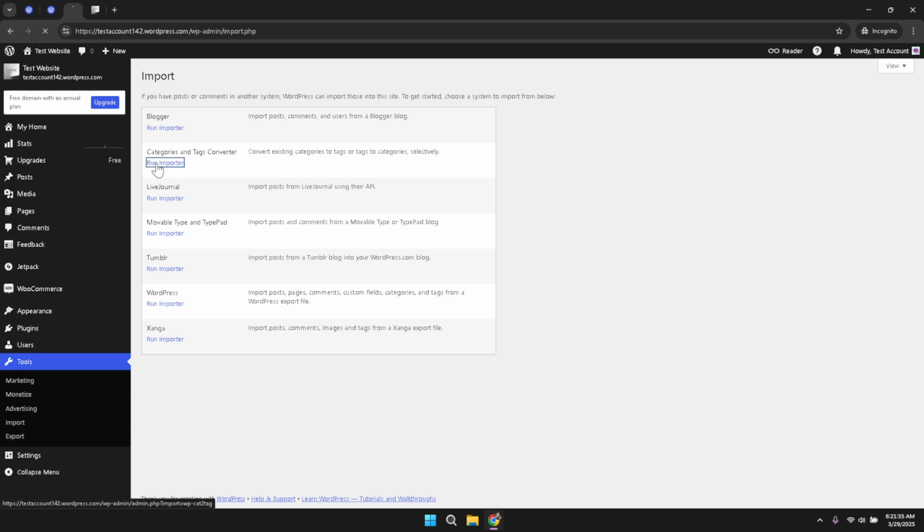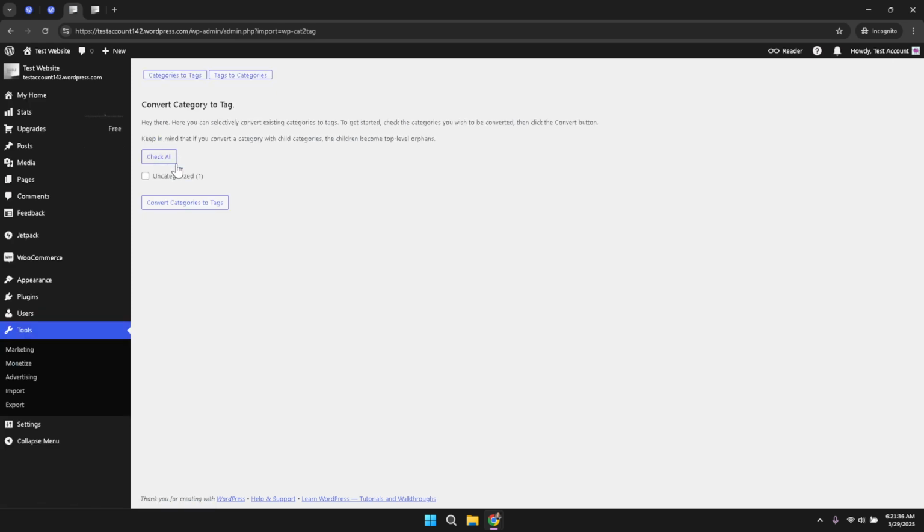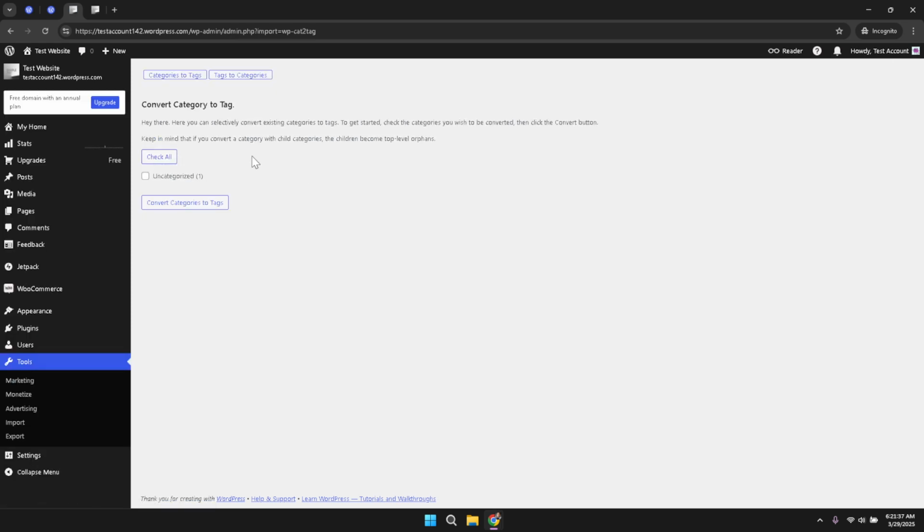This important action initiates the scanning and importing of your current category data. It ensures that all the information associated with your categories is accurately gathered, setting the stage for the actual conversion. Once the importer has finished its work, it will display a comprehensive list of items available for conversion.